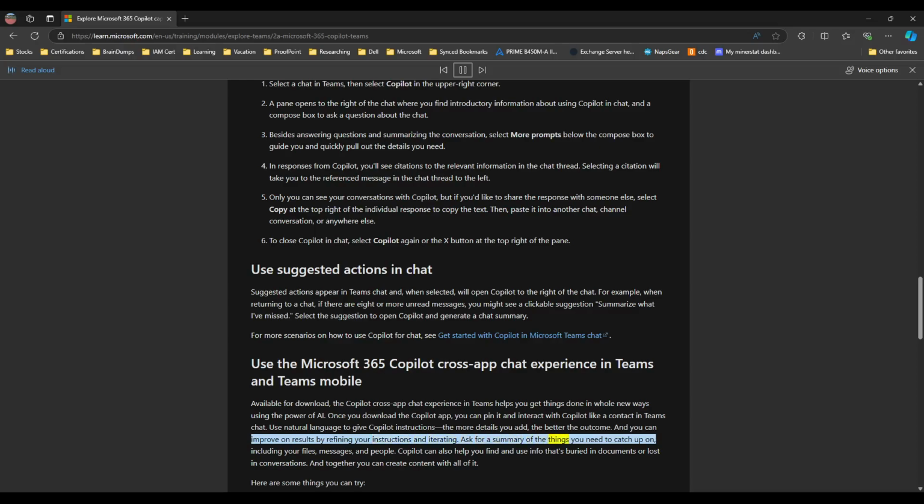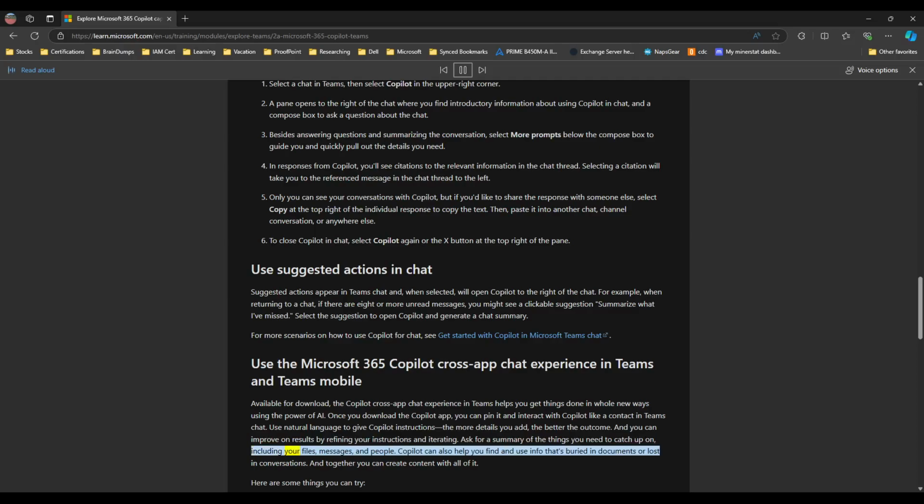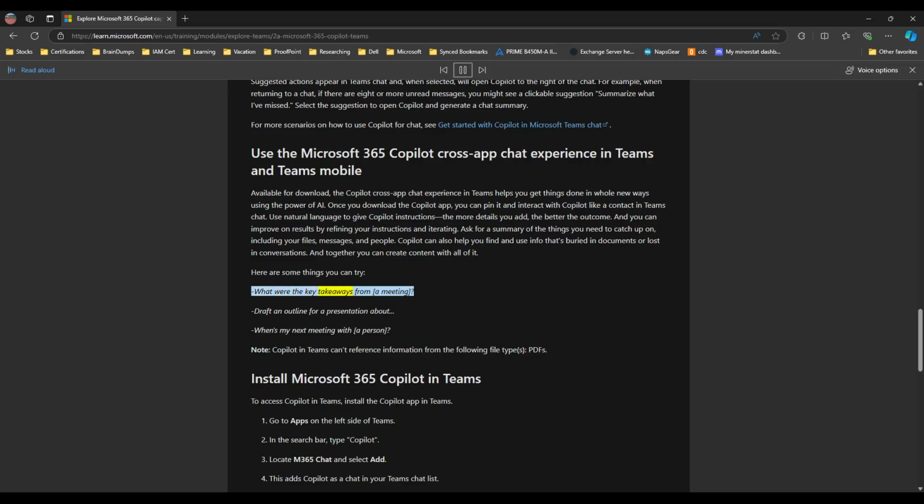Ask for a summary of the things you need to catch up on, including your files, messages, and people. Copilot can also help you find and use info that's buried in documents or lost in conversations. And together you can create content with all of it. Here are some things you can try. What were the key takeaways from a meeting? Draft an outline for a presentation about. When's my next meeting with a person? Note: Copilot in Teams can't reference information from the following file types.